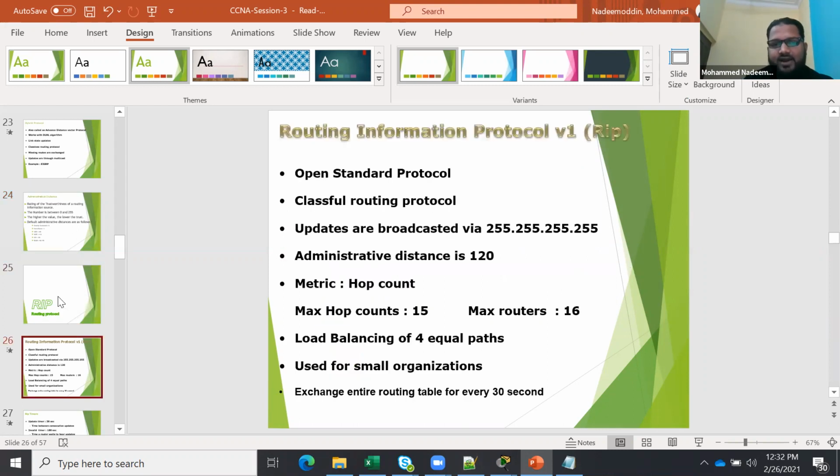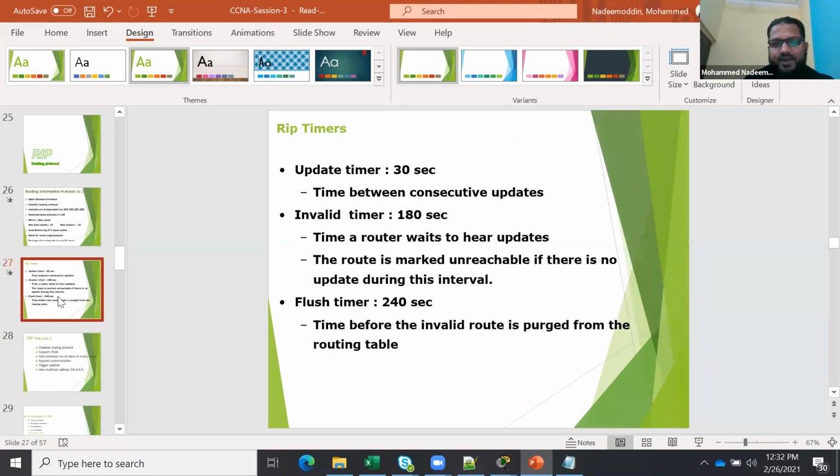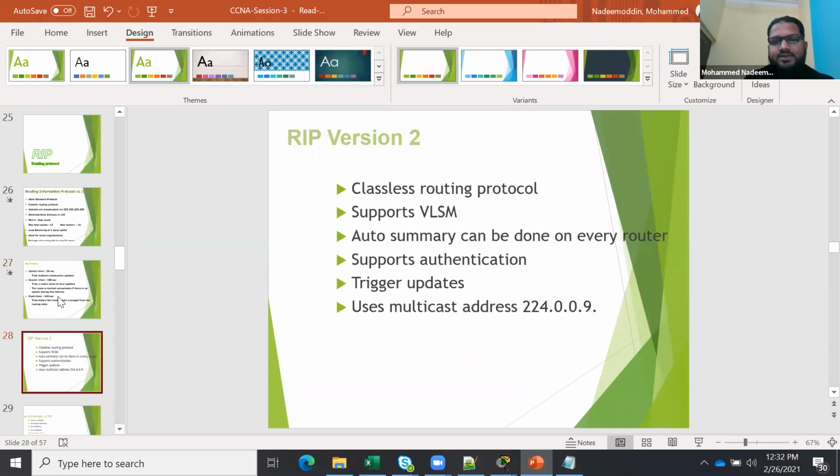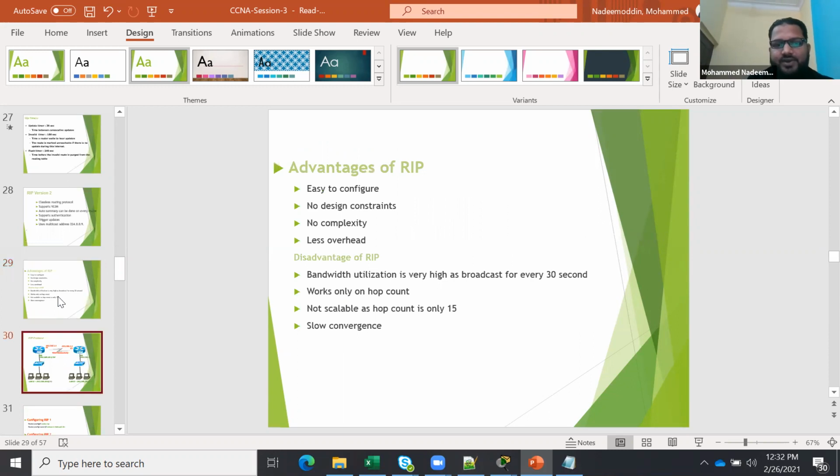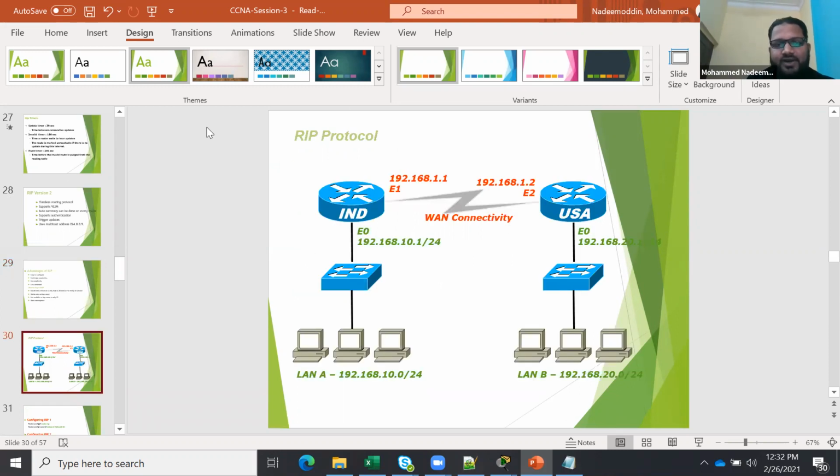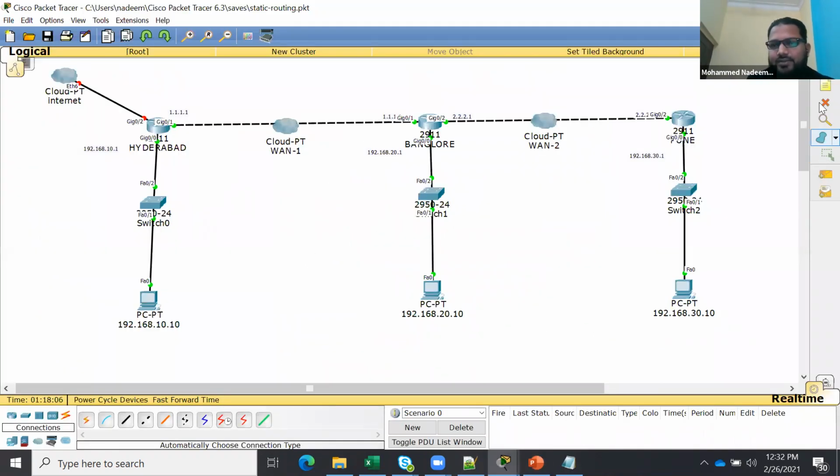Then RIP. RIP is a slower protocol, and it uses timers. You can watch my video, where I have given a detailed demonstration of RIP. How RIP is configured is very simple.